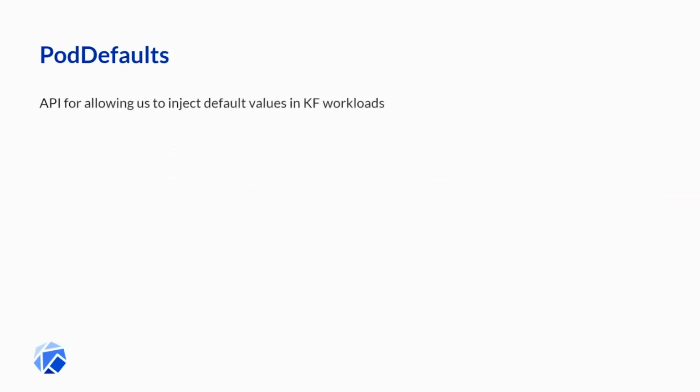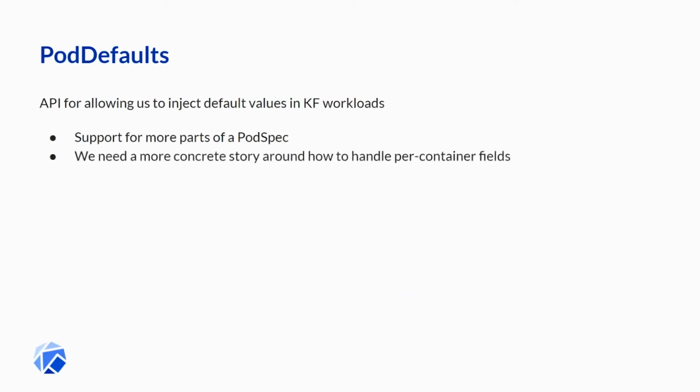For the PodDefaults, this is the API we have for injecting default values in KF workloads. This is pretty straightforward. We want to support more parts of a pod spec. Ideally, we're use case driven here, so if you have a use case that is not covered, please file an issue or PR and we can evaluate. The only thing we need to be careful about here is that while it's easy to add new fields from a generic pod, if we're talking about per-container fields, then things can get a little bit hairy.